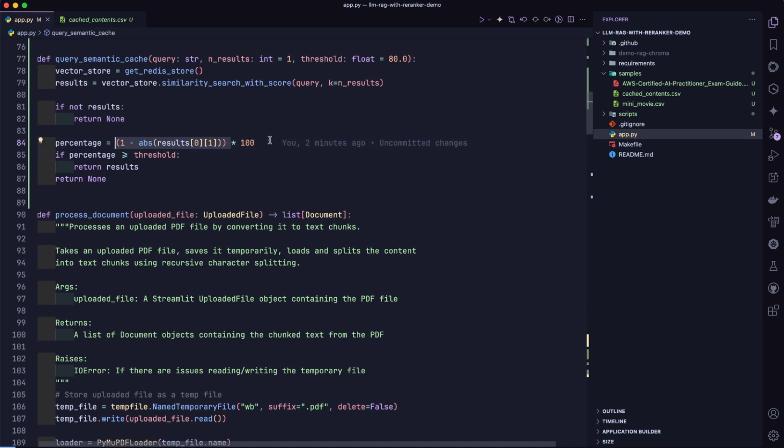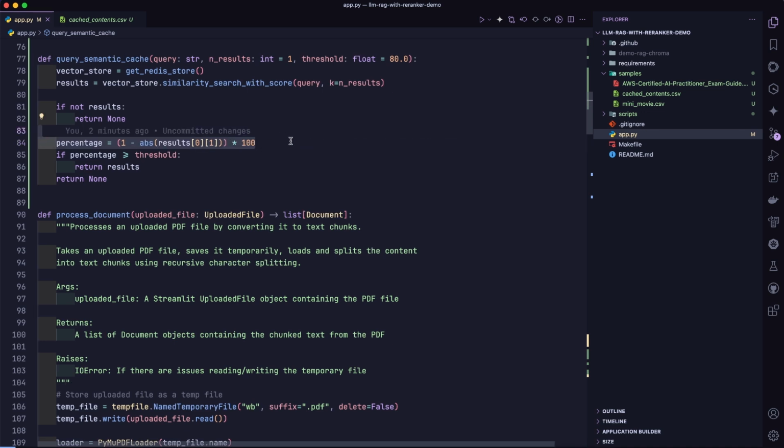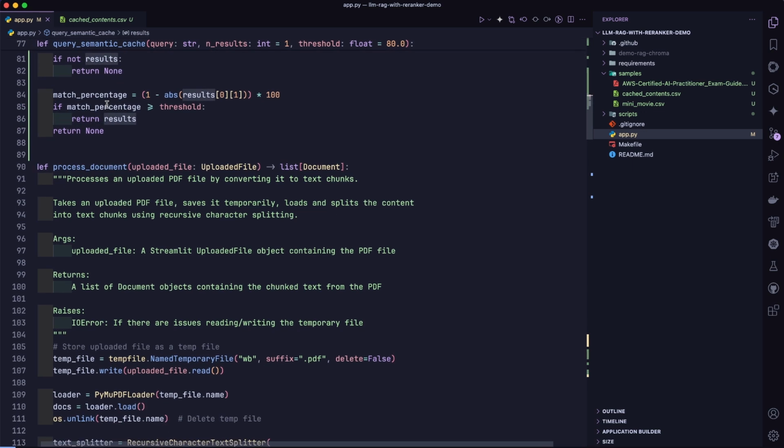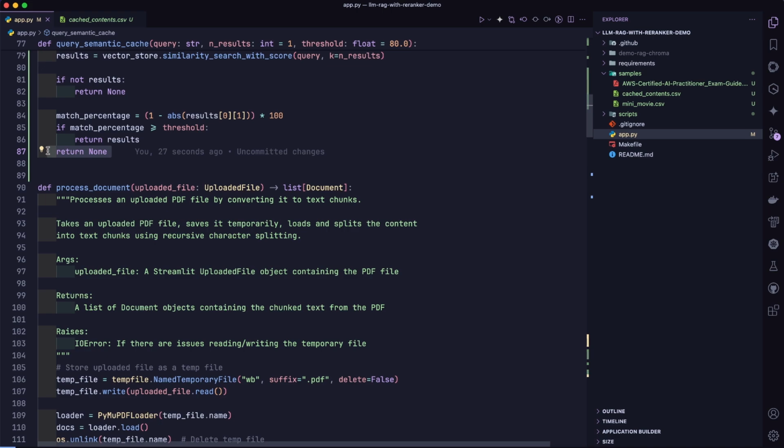And then we are going to multiply it by 100 so that we get a percentage. And percentage is a pretty weird name. I think I should name it match percentage, maybe. Yeah, this sounds more like it. So if the match percentage is greater than or equal to 80%, then we are happy with our results. If there is a match, we are going to return the results, and if it does not match the threshold, we are basically going to return none.